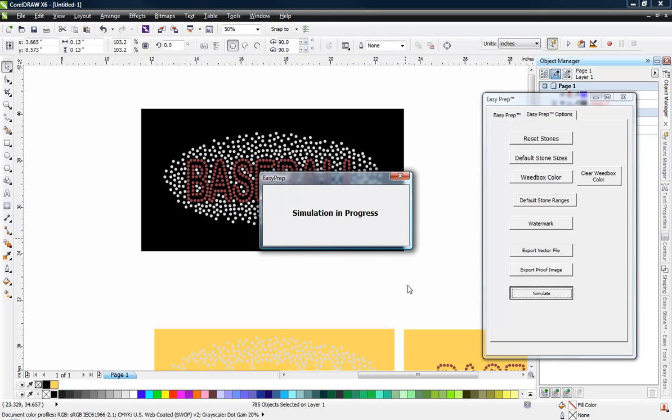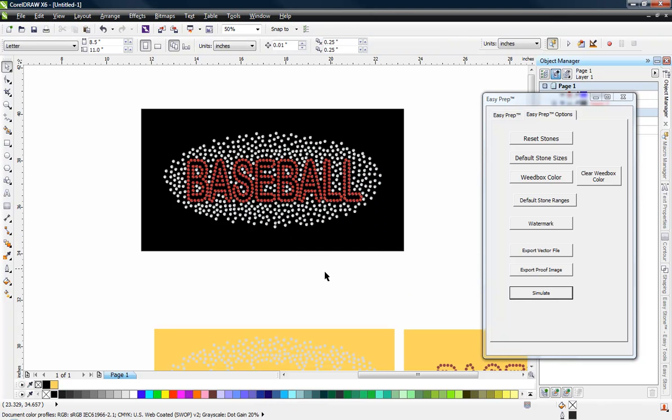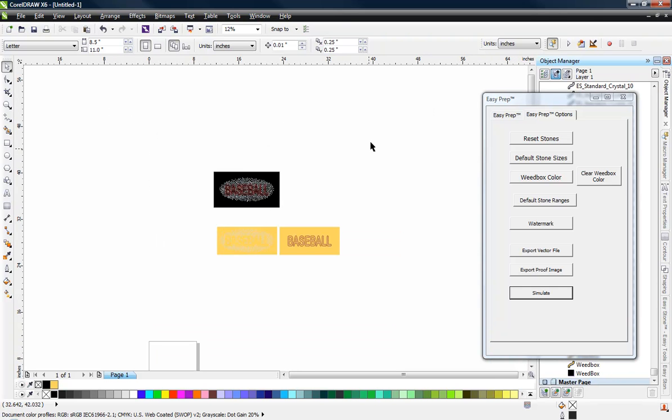And now that simulation is complete. And now once again, I could add a watermark and I could export the image, send it to my customer for approval, post it to my website where people can purchase that newly compiled design.